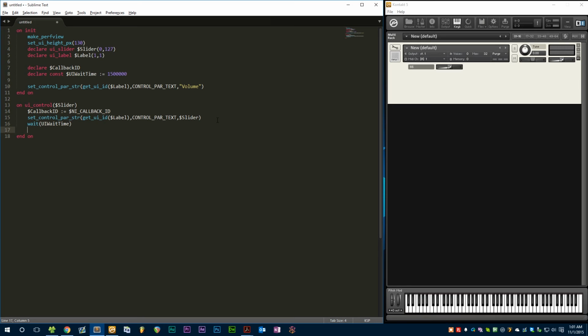Now all we need to do is check whether the current callback ID is the same as the callback ID that we previously stored. So we can say if callback ID is equal to NI callback ID, we want to do something, and in this case, we want to set the text back to volume. So we'll just copy this little piece of code here. And there we go, that's it.